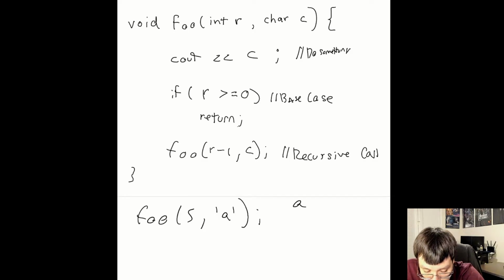And then let's keep track of the value of R, which is R equal to 5. And we know C is always going to be A, so no need to keep track of that. We're doing this check. We can see that R is greater than or equal to 0. Oh, snap. I think we put that backwards here. If R is greater than or equal to 0, return. So it's actually going to return right now. So this is not going to work.